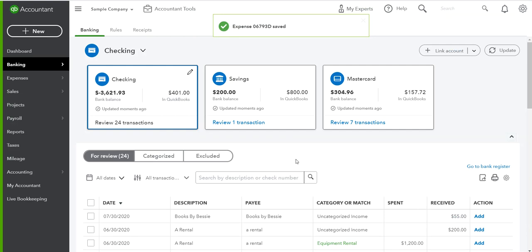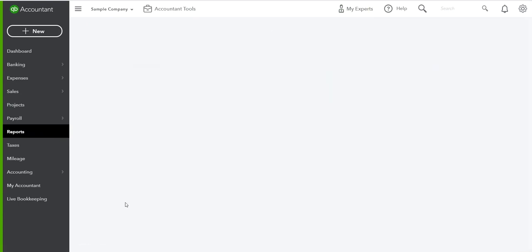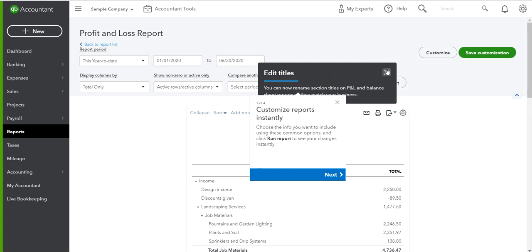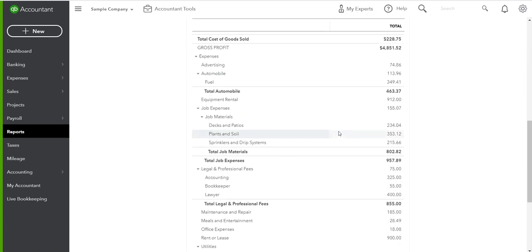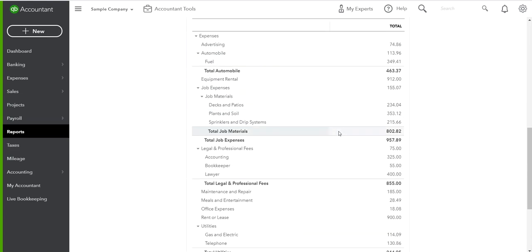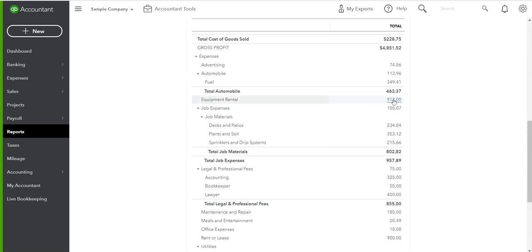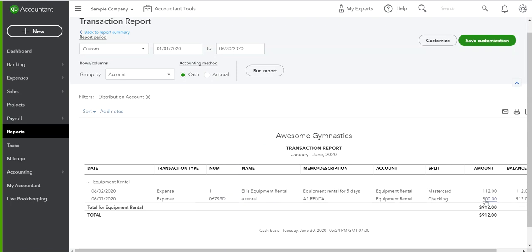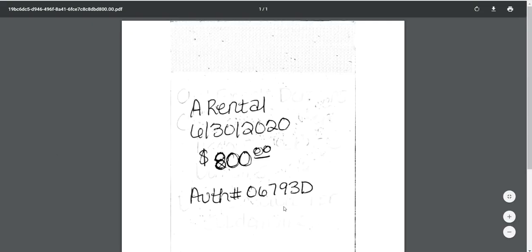Then when you're looking later on at your reports and you think, I wonder what I spent that $800 on, you'll be able to see, if we scroll down to equipment rental, I'll have to find that in here. If you click on that, you can click on your $800 charge and your attachment will always be there, and you'll be able to look at it and figure out what it was you spent your money on.